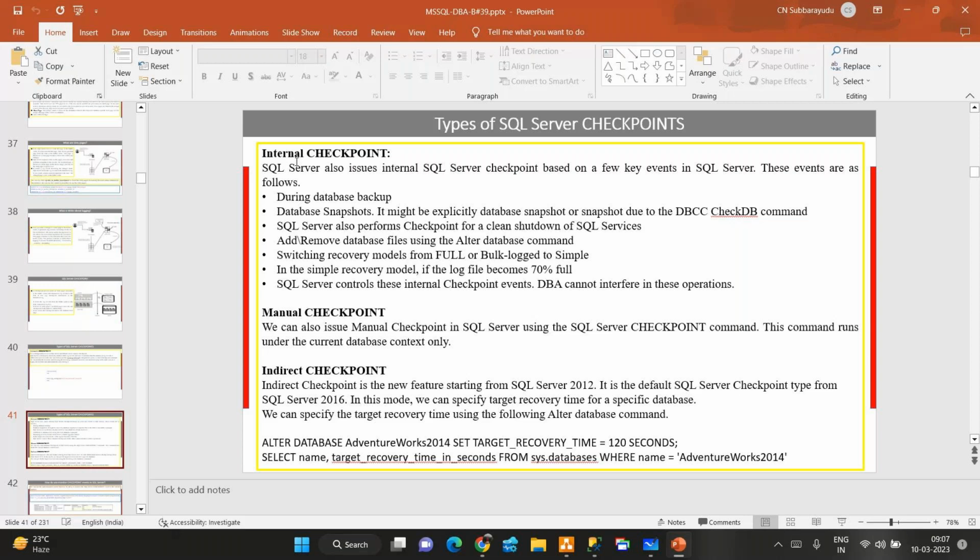That's what I just wanted to clarify in a different way. Internal checkpoint is different. When you are performing certain operations, internal checkpoint will trigger only for those operations. It is not about how many data pages are available or how to move the data. I will come back to internal checkpoint when we are discussing recovery models and backup. Then you will understand more.